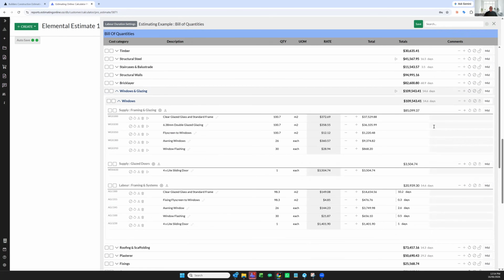We'll go down to the windows. You might import your window material. So if I change the supply to low, my price is going to change, but I leave my labor at 14 days, $20,000. This is the process.